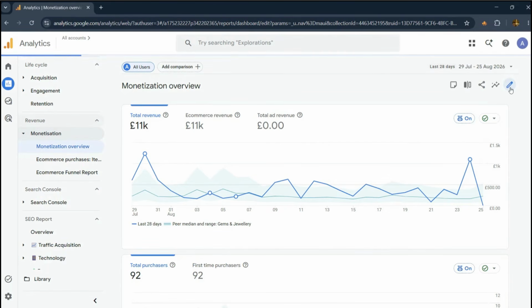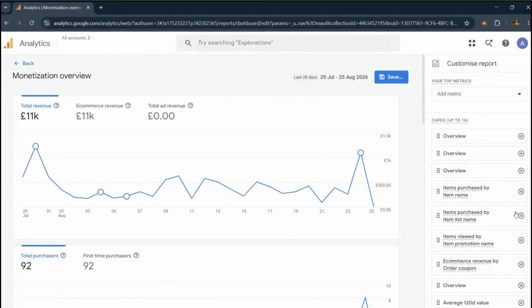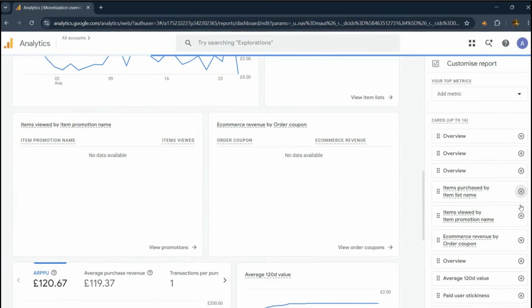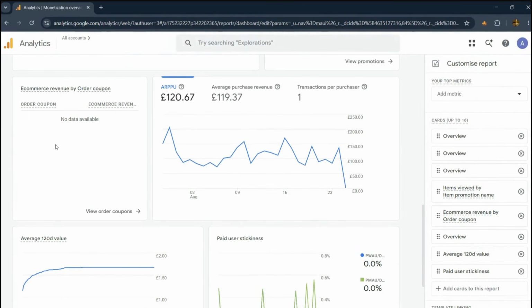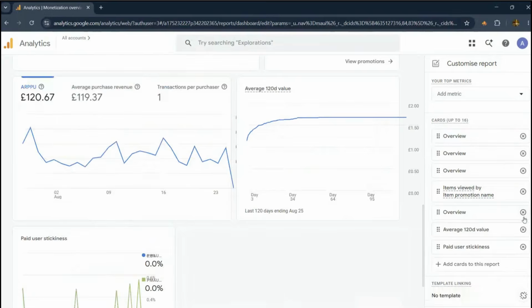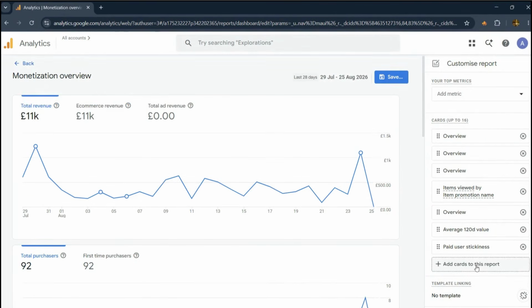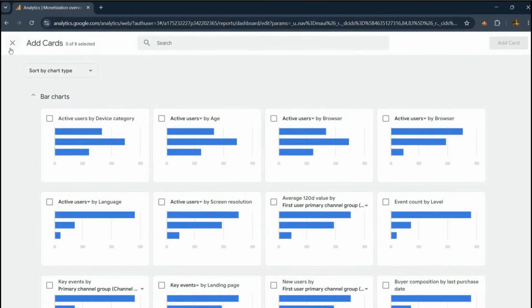So if I click on the Customize Report button here, which looks like a little pencil in the top right, I can actually remove these here. If I scroll down just to remember what we're looking at, it's item purchased by item list name, and then the coupon information as well. There we go. I've been able to remove the insights that I don't find particularly valuable.